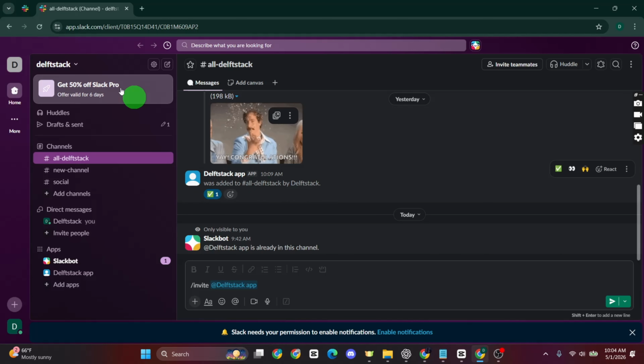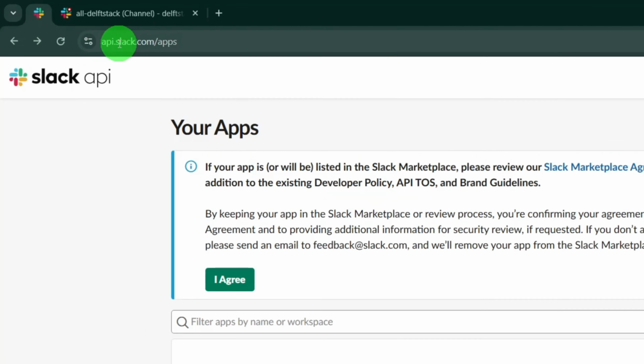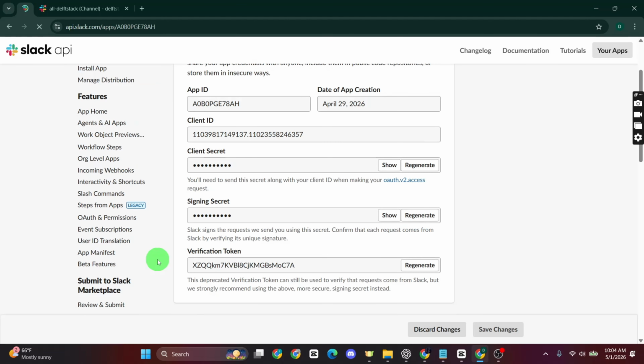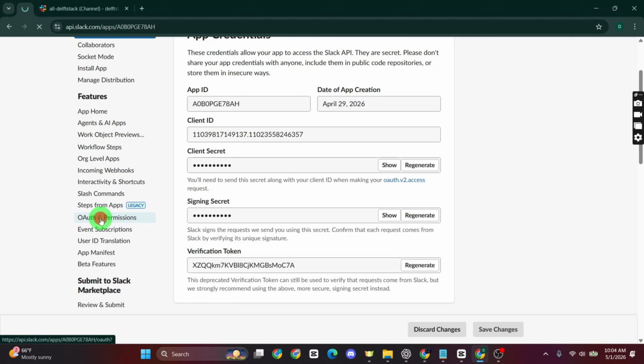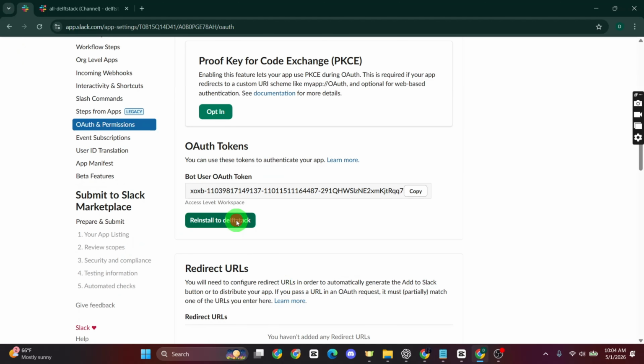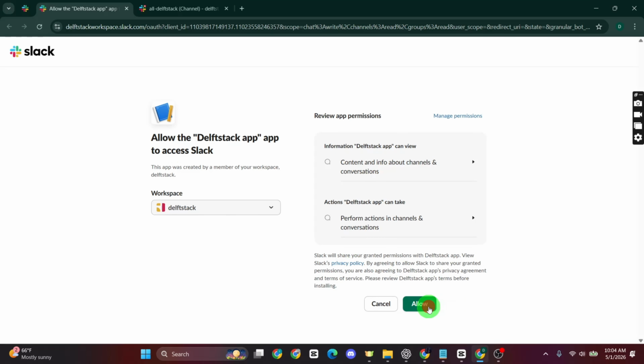Now go to your Slack app settings, open api.slack.com, select your app, then go to OAuth and permissions. Scroll down until you find Reinstall to Workspace. Click Reinstall, then click Allow. This refreshes the token and reconnects your app properly.